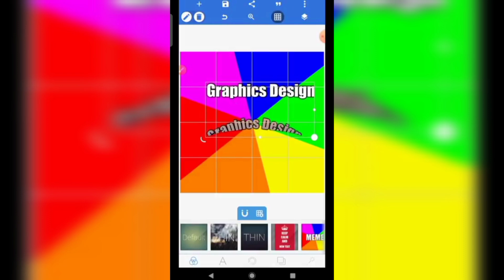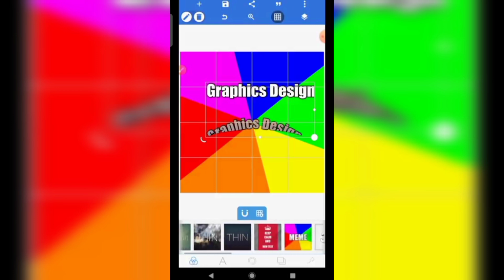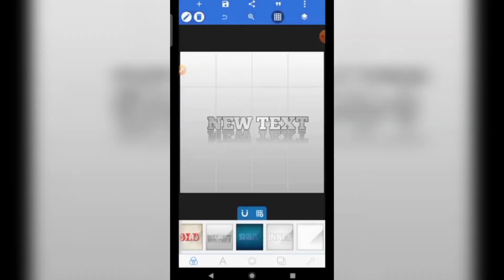Then for what we want to do, I'll show you that in the next video, but this is just an introduction of Pixel Lab. You can just play around with it and know all of these functions and how they work.